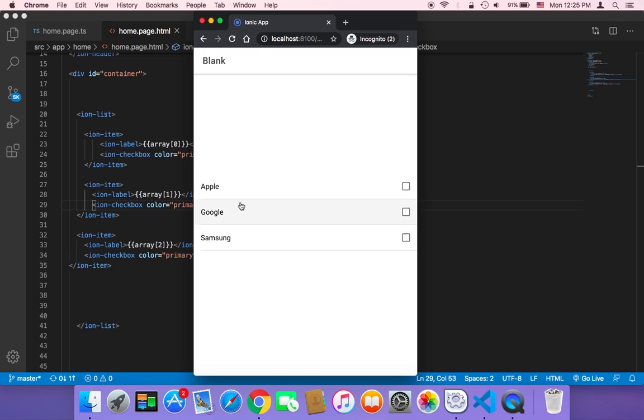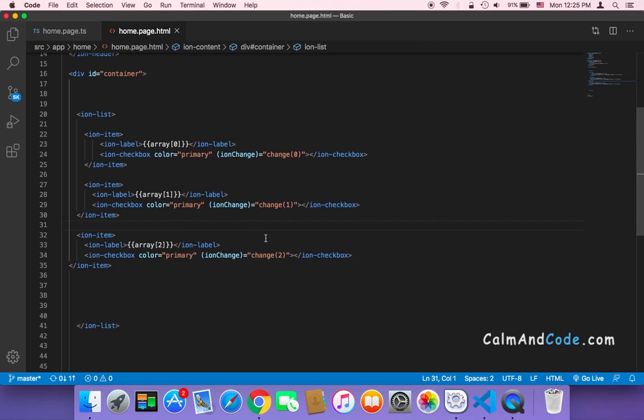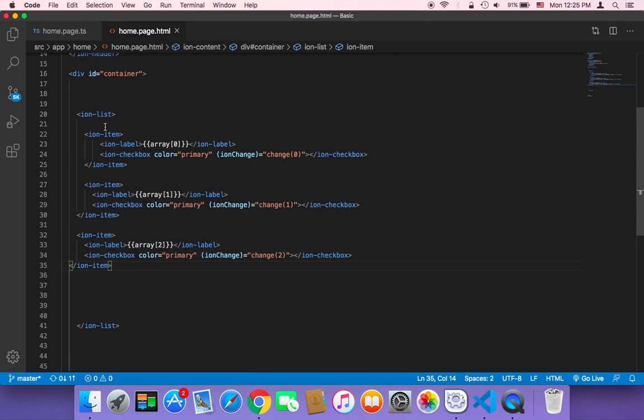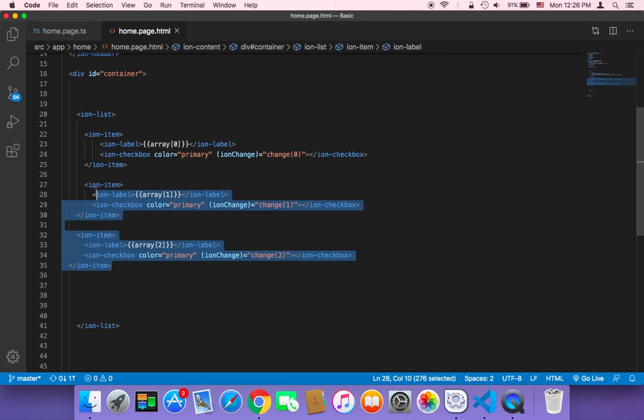So as you can see, we previously had these three items and they would display these three items, Apple, Google, and Samsung. But imagine that you have hundreds of options. It would be very, very difficult for you to create hundreds of items like this. It's going to take a lot of time. And therefore, we can use something called ng-for, which is going to loop through all of the items that we have, and it's going to display all of them instead of creating the code like this. Let me show you what I mean and how you can do that.